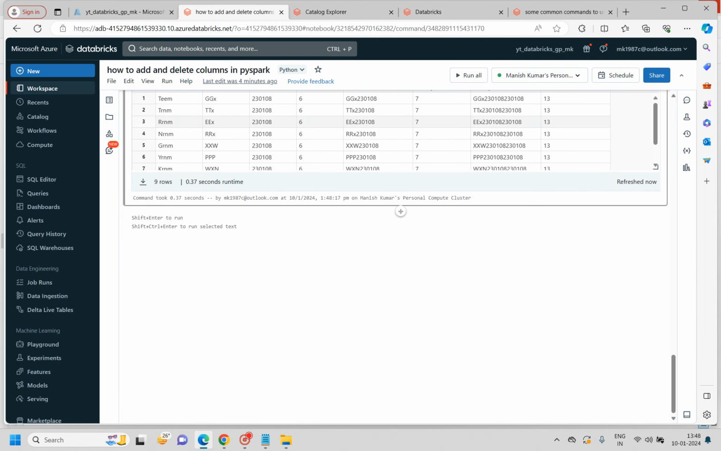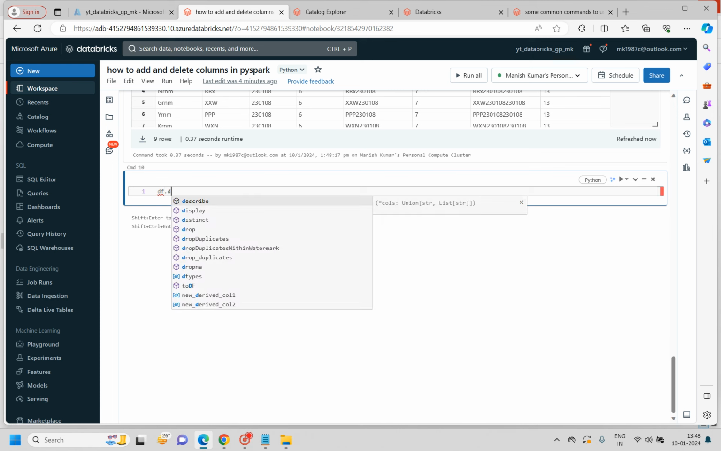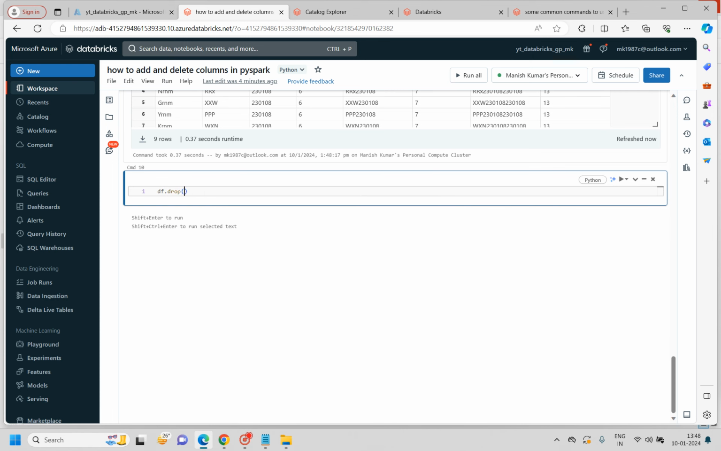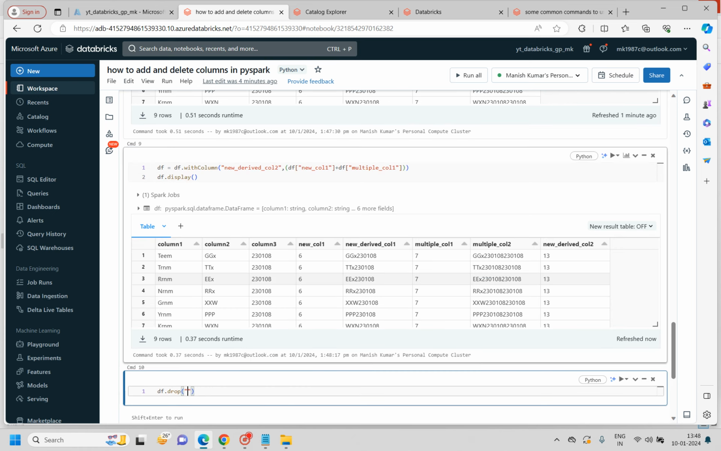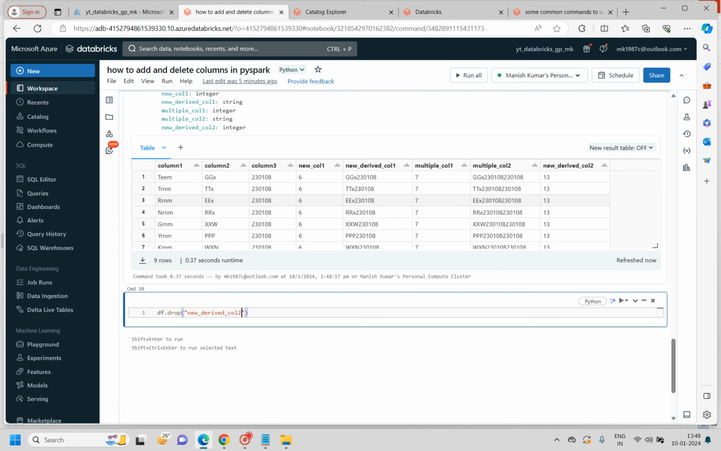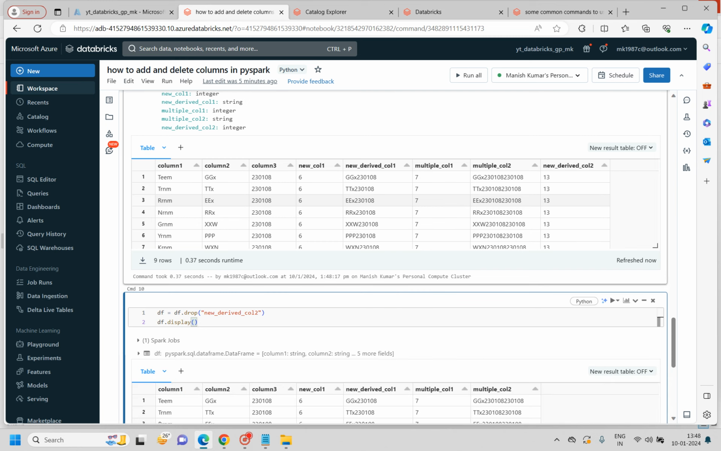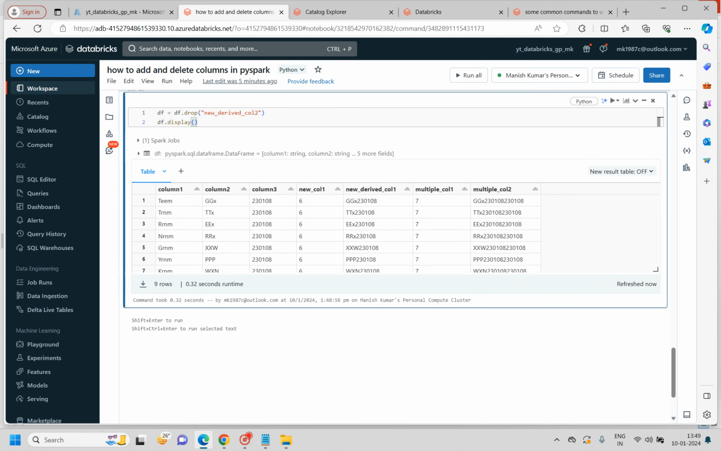Now, how to delete a column? Deletion is very quick, very simple. With this data frame, I'll simply use drop. Drop is a function where I need to pass one column name, if I want to delete one, let's say this one. Then I'll save it again. I can show you in one line also, but I'm creating different data frames so that we can see the changes. So this column got deleted. Now I can also delete multiple columns.